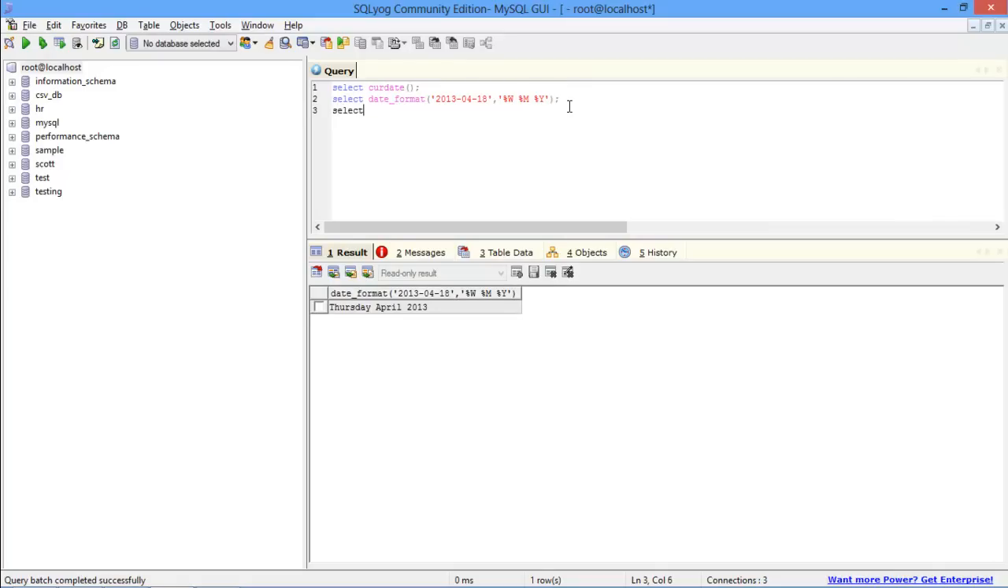If you want to know the day on a particular date, you can use the dayname function. For that, write the select keyword followed by the dayname function, and specify the date within single quotes inside the parentheses. Now let's execute the query, and you can see the day being displayed below the query editor.